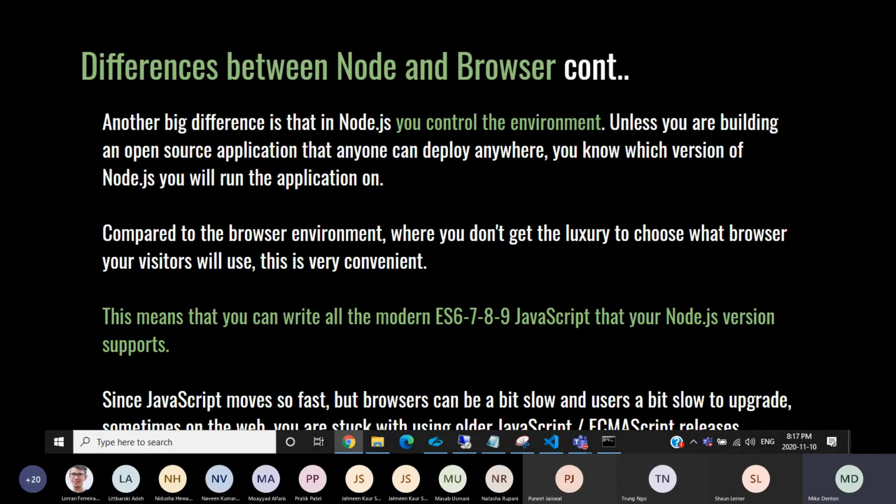Compared to the browser environment, you don't get the luxury to choose what browser your visitors use, right? But you can write ES6, 7, 8, 9 JavaScript if you want. You have to remember you have to upgrade your version of Node.js to support those. Maybe my Node.js version 13 or whatever I'm on might only run ES6. However, I found sometimes when I upgrade to the latest, other packages break.